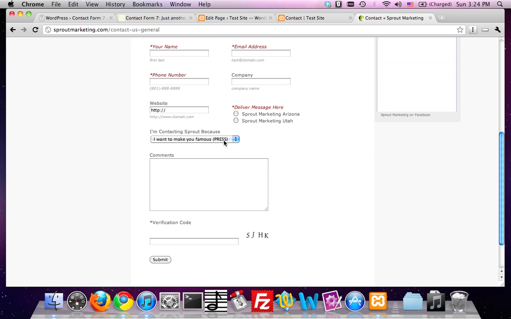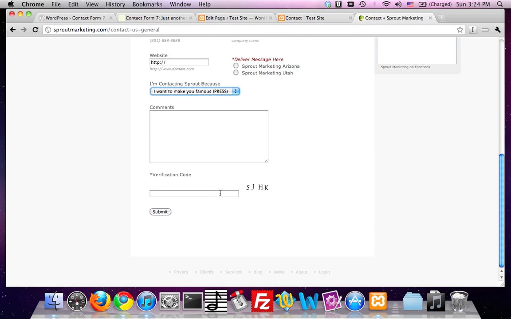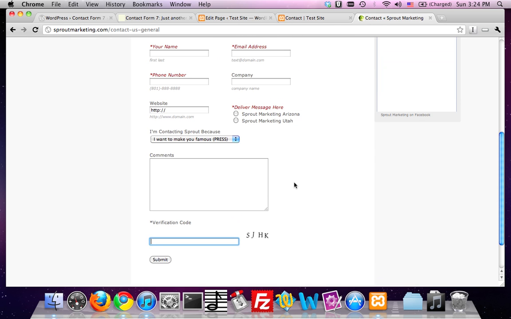We have a drop-down box here of why they're contacting them, and then at the very bottom we have a CAPTCHA so that they can verify that they're human, because clients don't want to get spammed, so that's also a nice little feature there. So there's a lot of really cool stuff you can do with it. It's a very, very useful plugin, and I hope that you have enjoyed the screencast today.